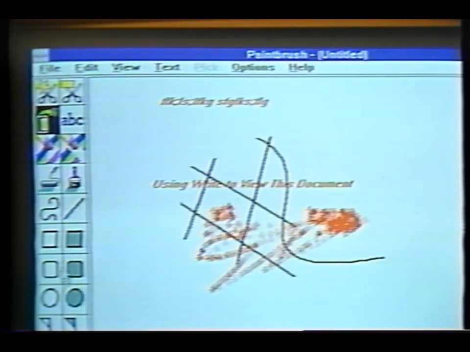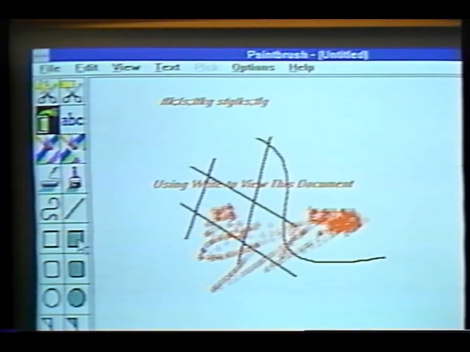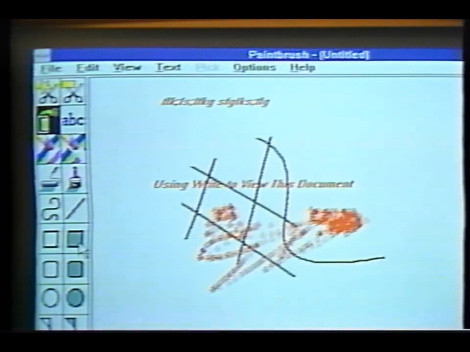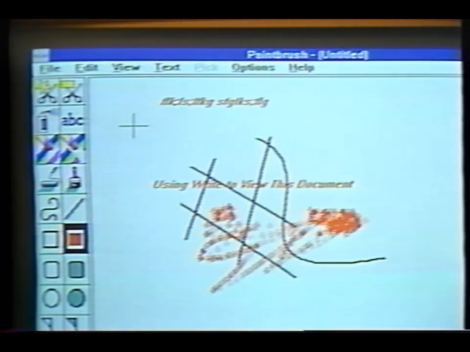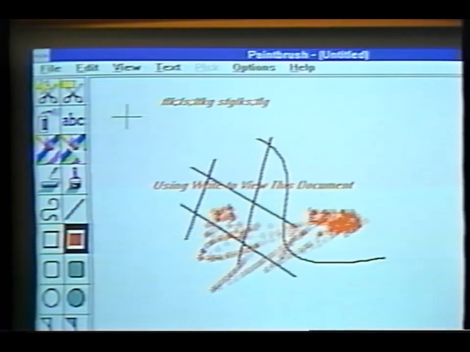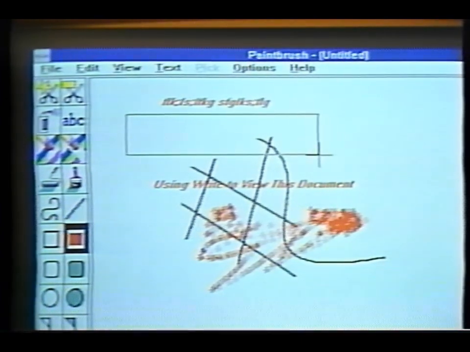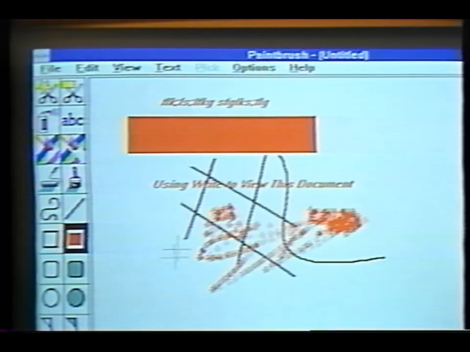Now we'll go down and show some of the shapes here. We have filled shapes and hollow shapes. These are boxes here. The filled boxes will just draw a box. It gives you the crosshair, and you click and drag to draw the box. Then when you release, it fills the box with the current color that's selected in the palette.